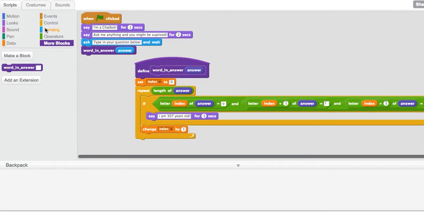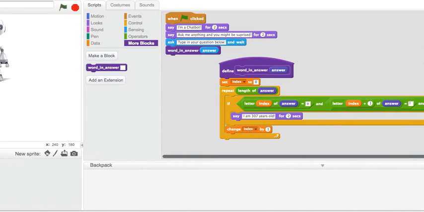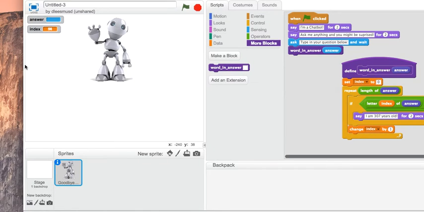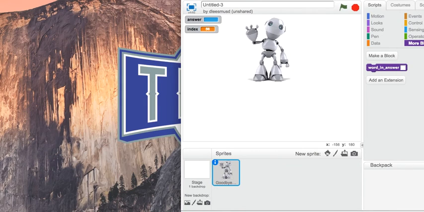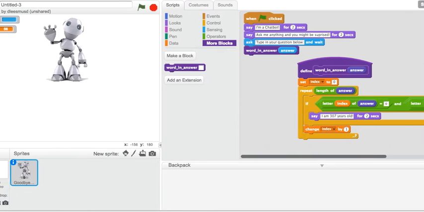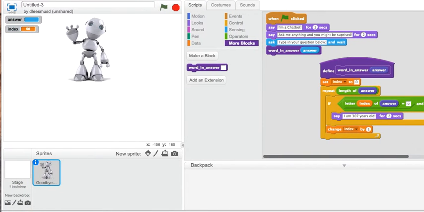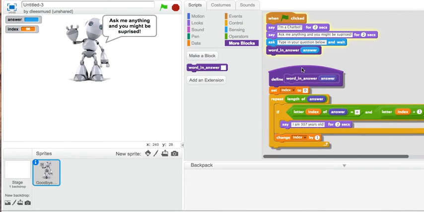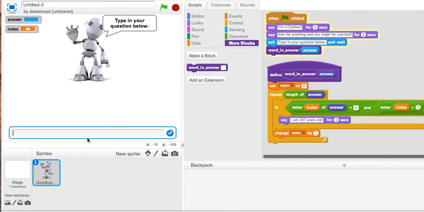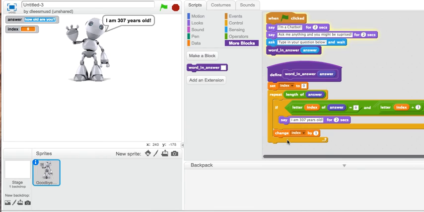But now if I go ahead and run this, let me get my window looking good. Give me 1 second. All right, that's good enough. Let me go ahead and run that. It says I'm a chatbot. That's the introduction. And now I'm going to type in my answer. How old are you? And it says I'm 307 years old.